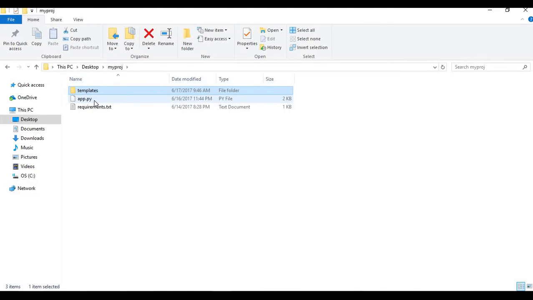The next is app.py. The app is the name of the file and py is the extension. So what this file is doing is acting as a controller for this whole application. So you can say that the templates folder contains the view and this file contains your controller part. Now, the model is nothing but your database, which is coming from the Yahoo Finance API.